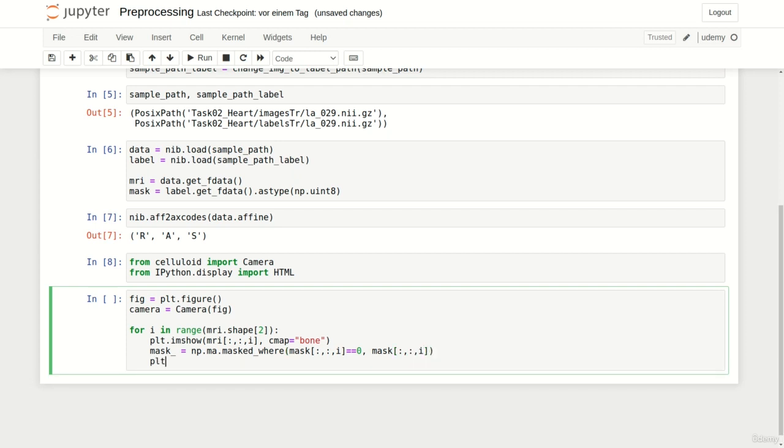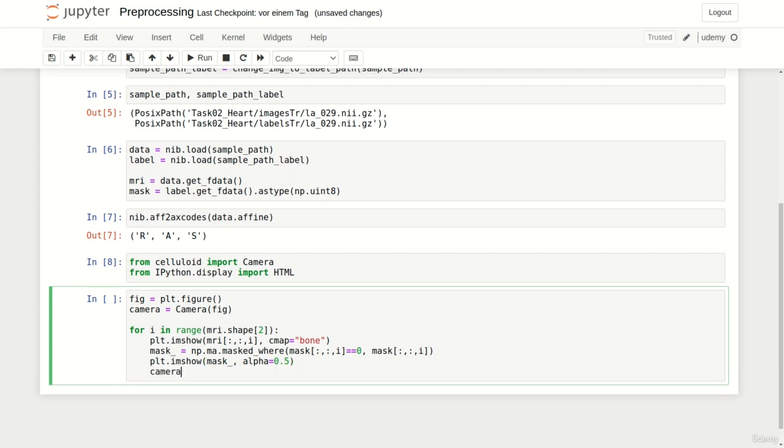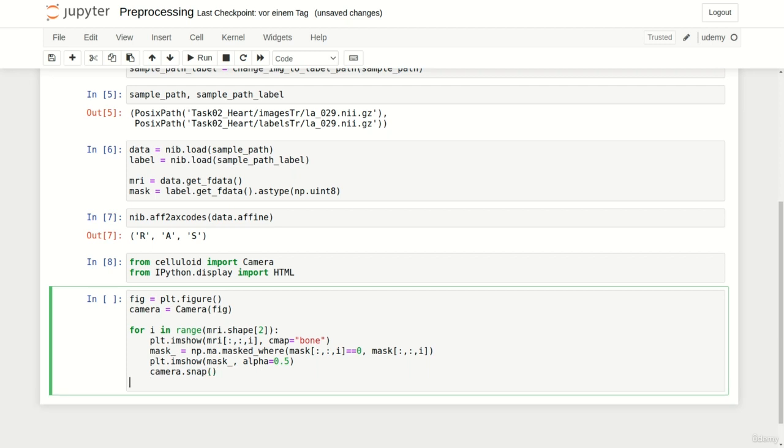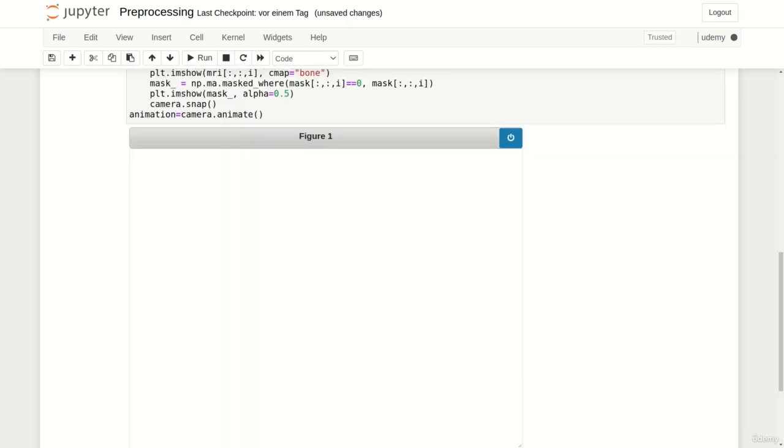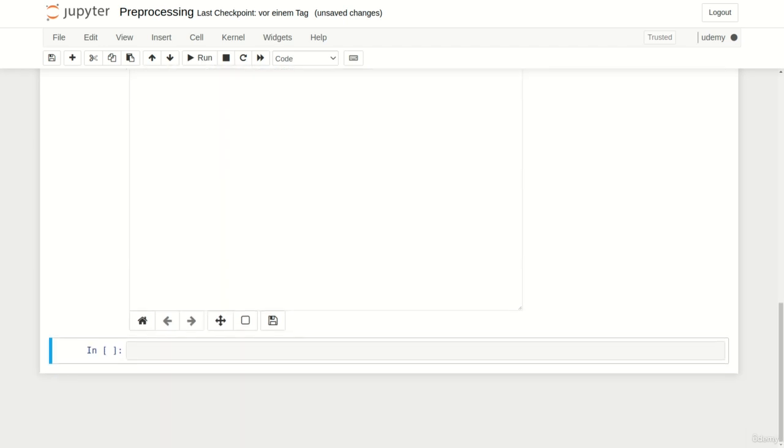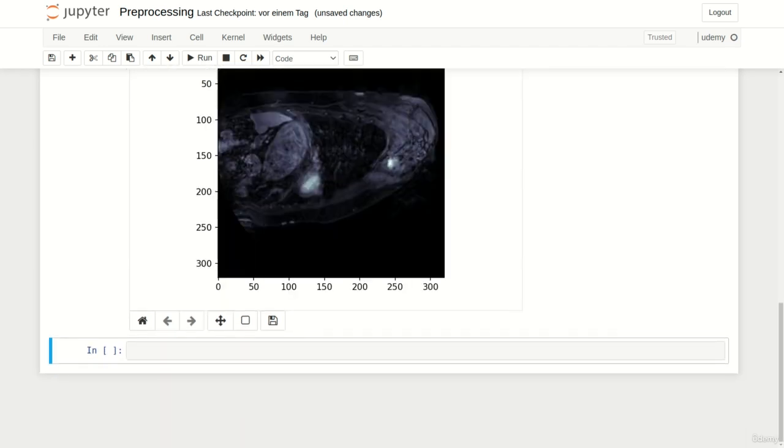We now use plt.imshow to visualize this mask as an overlay of our current slice with an additional parameter called alpha to allow for some transparency. Let's simply use 0.5. Last but not least, we call camera.snap to store the current visualization. After the whole scan is processed, we simply call camera.animate to create the video. Please note that this rendering process might take some seconds. But when it's done, we have our visualization.